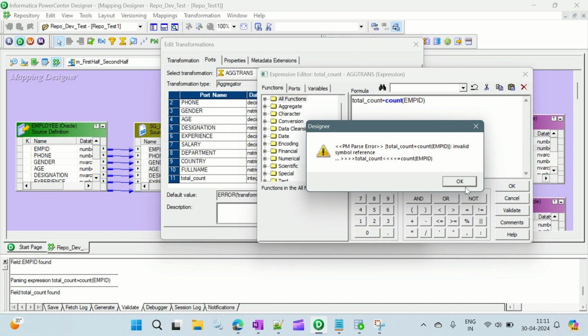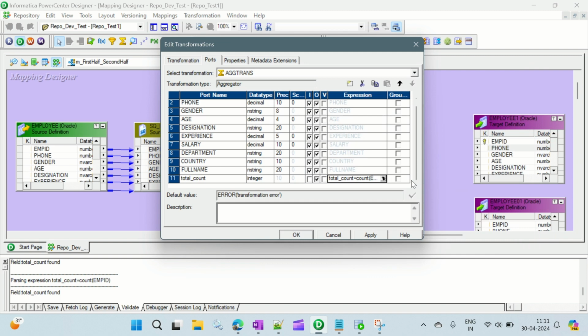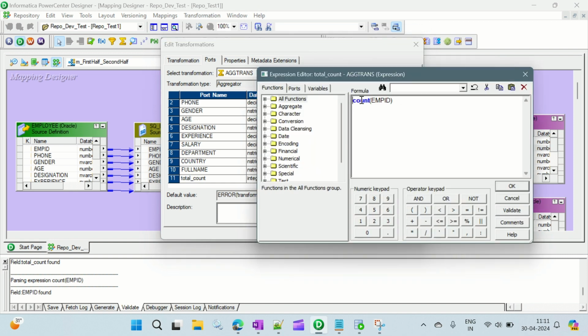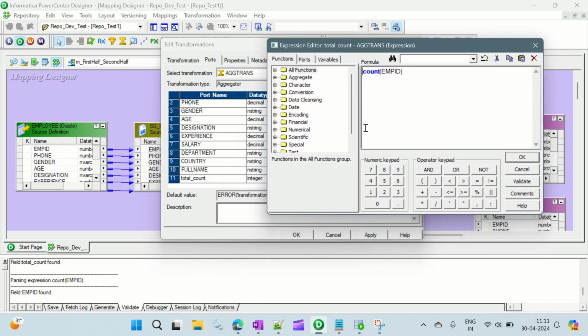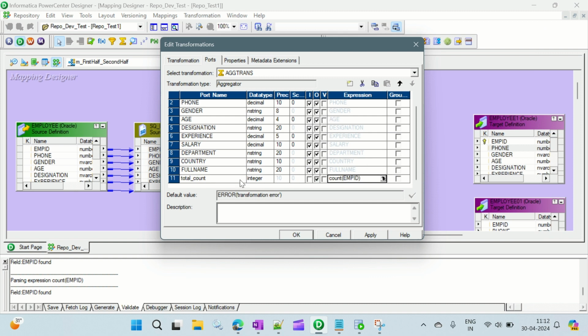Now let's validate. Invalid symbol. Here we should not give total count equal to. We have to define the expression for this column total_count, and what we have given is count of employee. Now it is validated. So the expression for total count is count of employee.